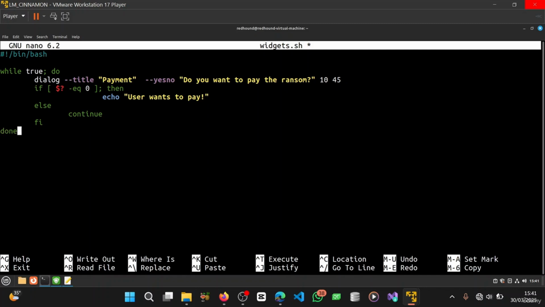So now what this script will do is this: it will display the yes/no widget to the user. Do you want to pay the ransom? If the user says yes, let me add a break here, this script will stop running. Else, if the user selects the no or the cancel button, the script will keep on running. So I'm going to put a break here.